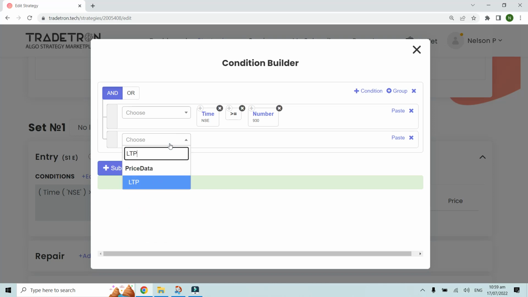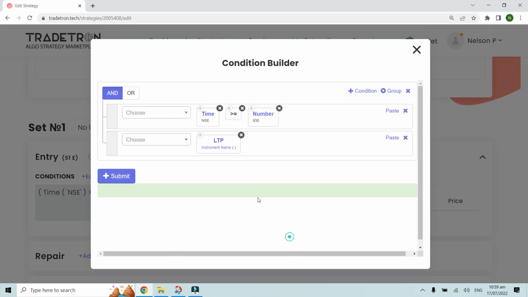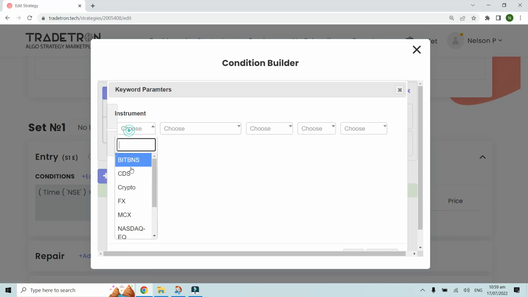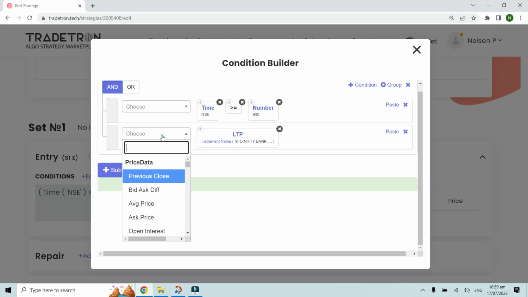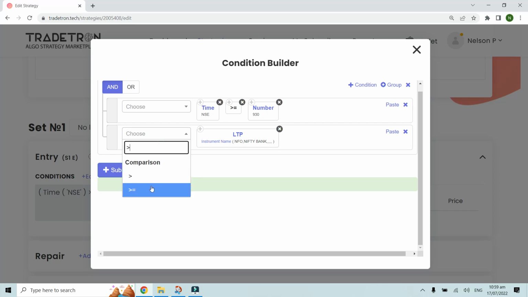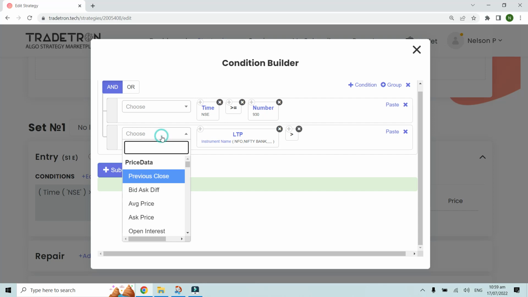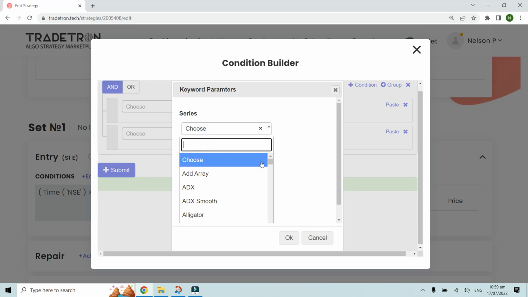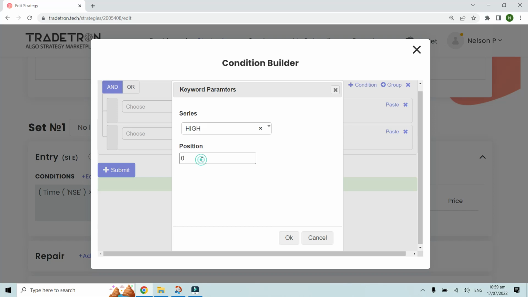So for example, if I just put the formula LTP, instrument name, under instrument name we will select Nifty Bank spot index, so that will be NFO Nifty Bank. All right, so this should be greater than previous day high. In this case we will use the position POSI, position close, high, position high, since we are checking the previous day high, and it should be -1.